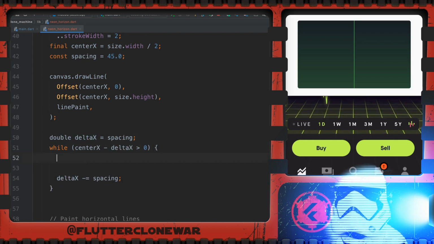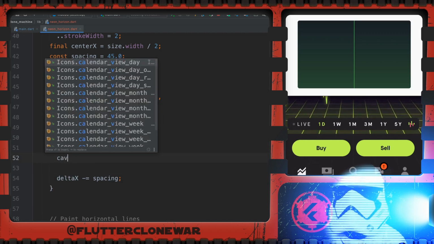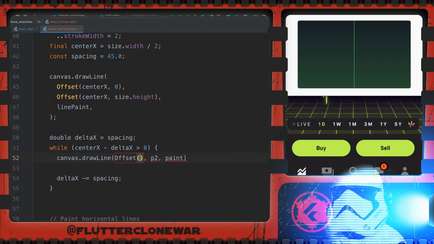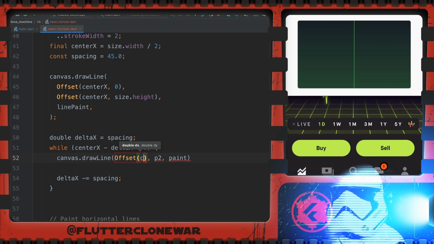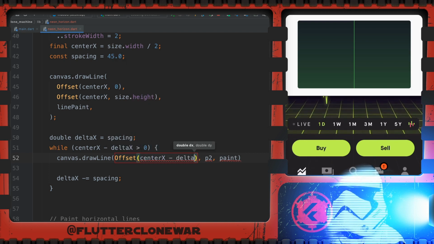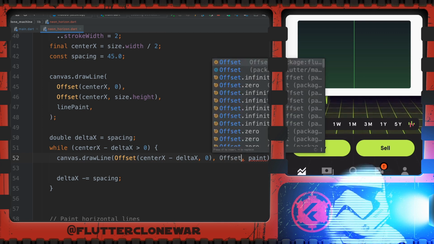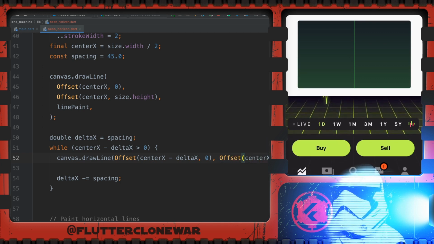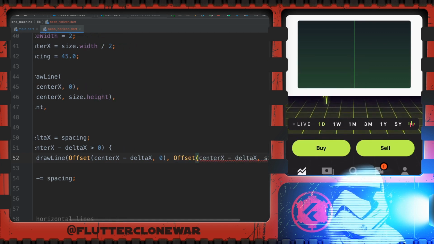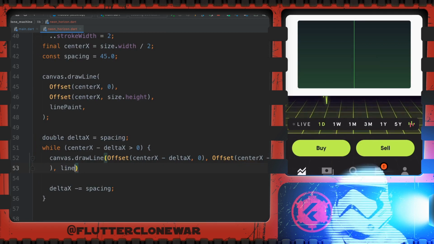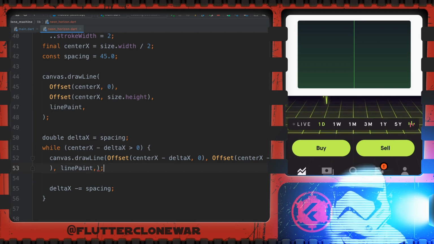Now let's draw another line. Let's say canvas draw line, offset. This time we're going to say center x minus delta x. And we're still going to start at the top. And then we'll say offset center x minus delta x at the bottom, which is size.height. And then we're going to use the line paint. Save that.